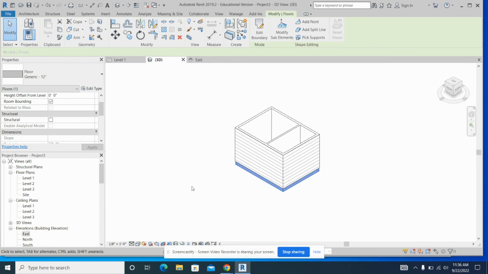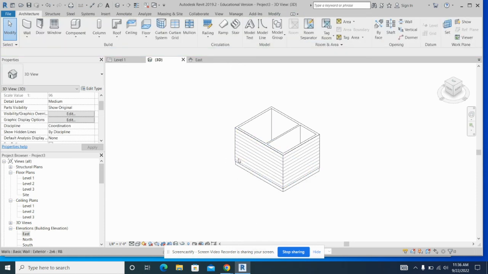If we look at our 3D, now you should see a floor underneath your shed. The next video will walk you through adding doors and windows to your shed.